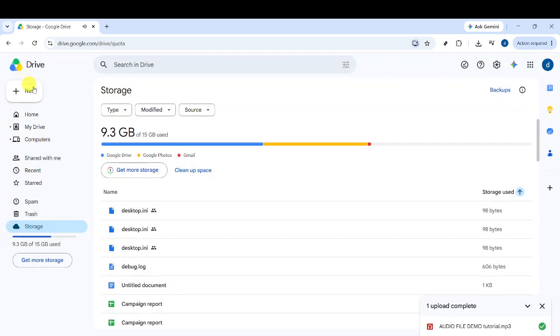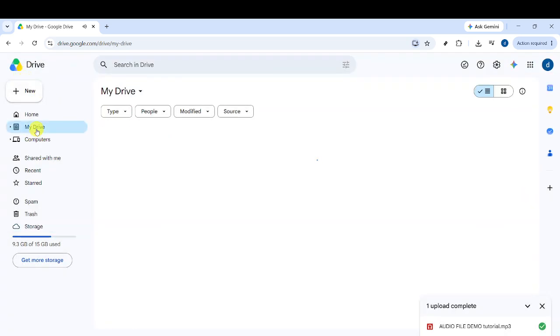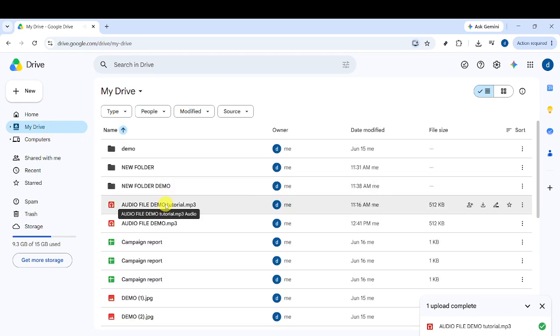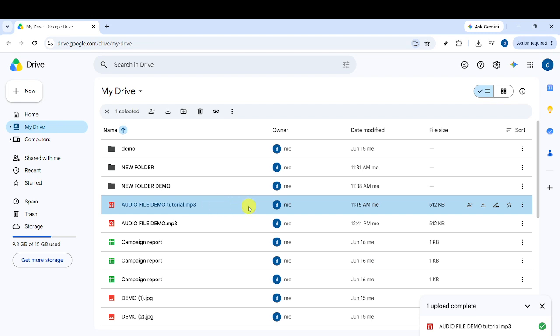Once the upload is complete, your audio file will appear in your Google Drive and will be ready for storage, organization, or sharing. If you want to keep things tidy, you can later move the file into a folder after it has been uploaded. That's all it takes to upload audio to Google Drive. Following these steps will help you quickly store your audio files in the cloud so you can access them when you need them.